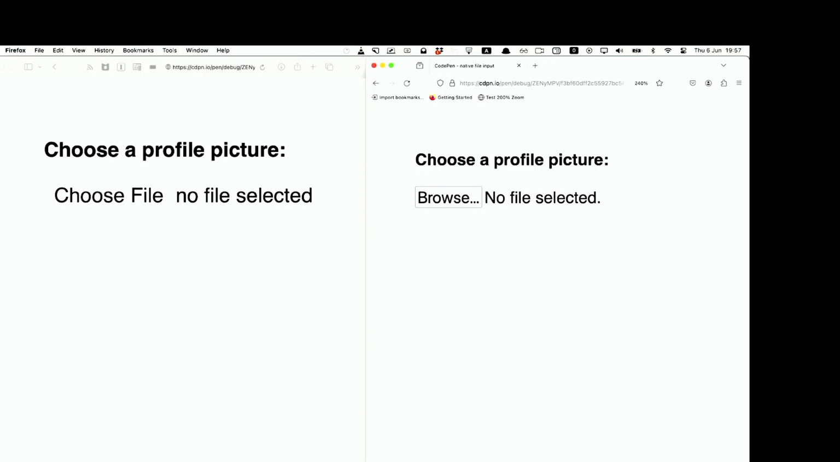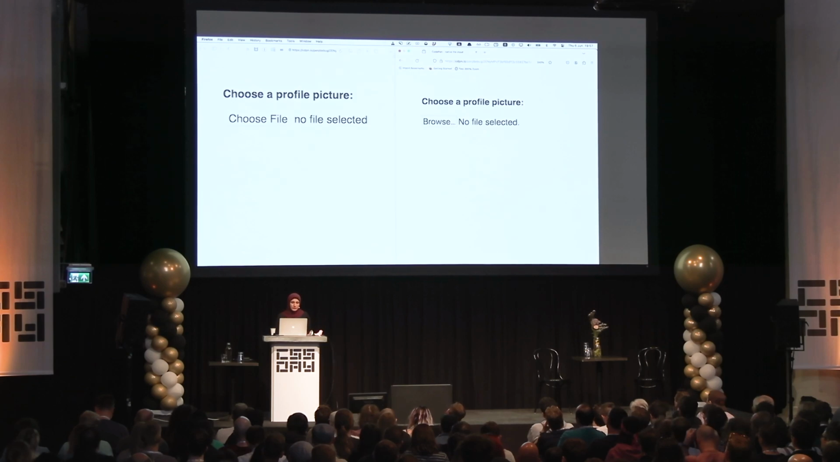CSS pseudo-element content can be used to work around styling limitations for some native form controls, such as file inputs. I should probably skip this section if I'm going to make the last one. File inputs, I'll just try to go over quickly. File inputs are notorious for their limited stylability, and the fact that the button has a different label in different browsers makes it even less desirable to use.